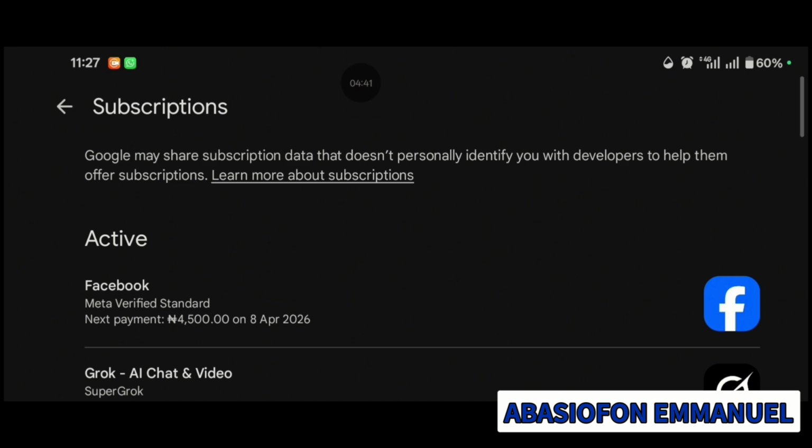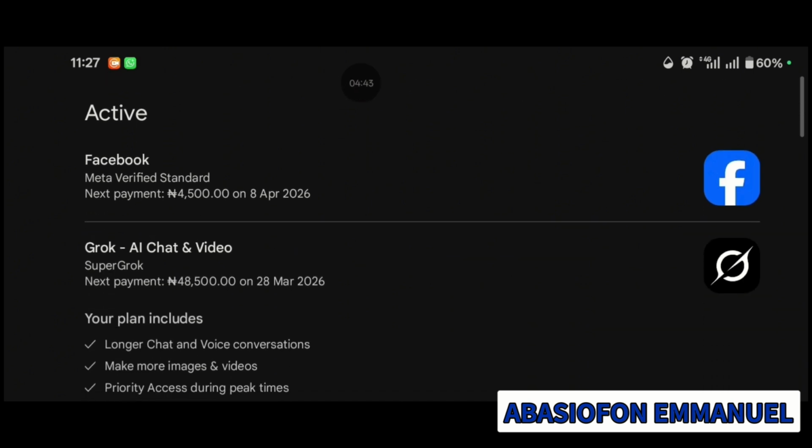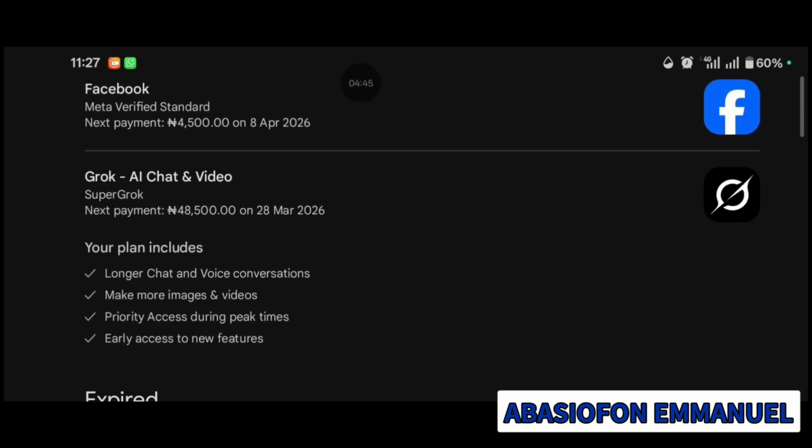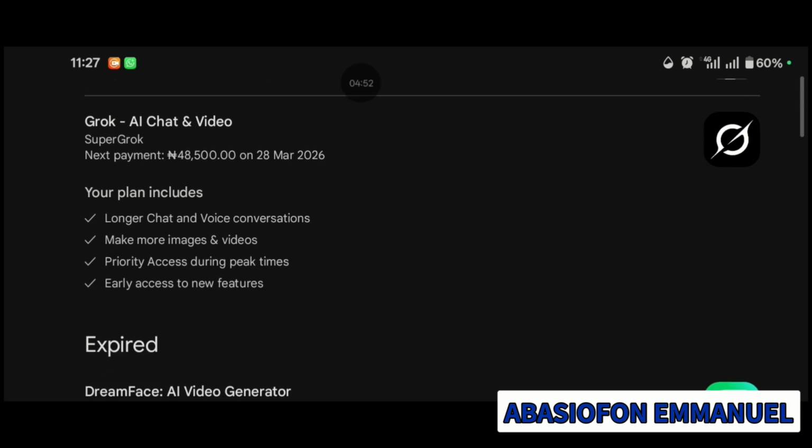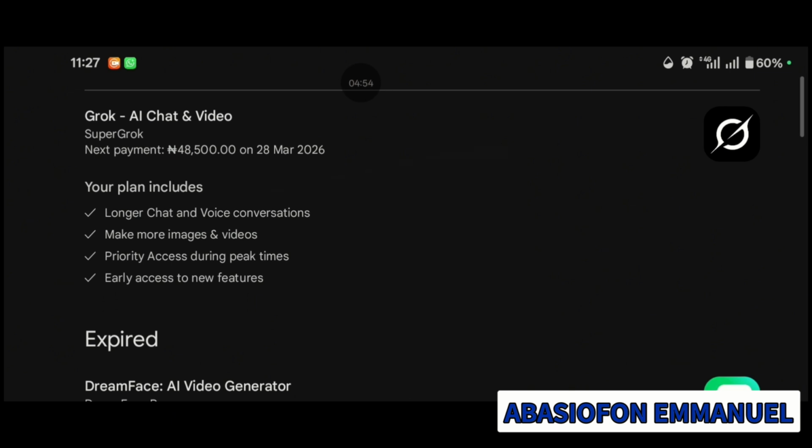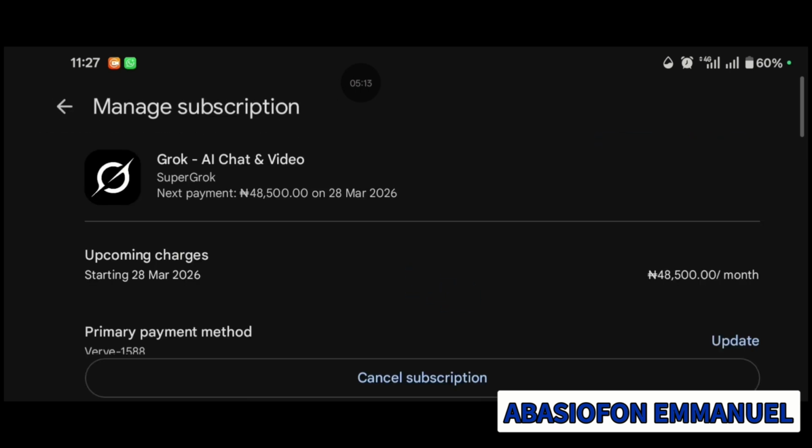So all the active subscriptions that you have will show here. Now we're going to locate where you have Grok AI, that particular app that you want to cancel. Locate it here on the Play Store. You're going to see this is Grok here. This is the next payment date. So all you have to do is click on it.